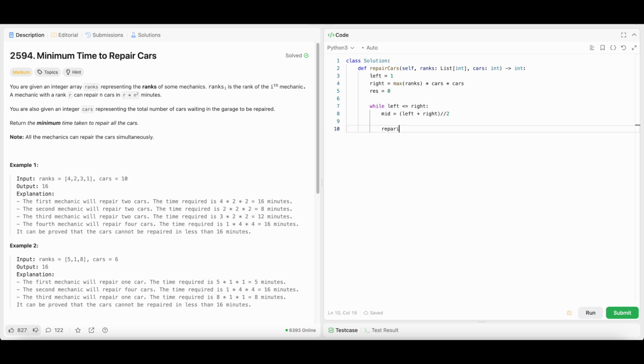The number of repairs, we'll initialize to 0 each time. And we're going to loop through ranks, and we will do repairs plus equals the integer of the square root of mid divided by r. And if the number of repairs turns out to be greater than or equal to cars, then we can shift the right pointer and update result. Otherwise, we can shift the left pointer instead, and we can return result after that.